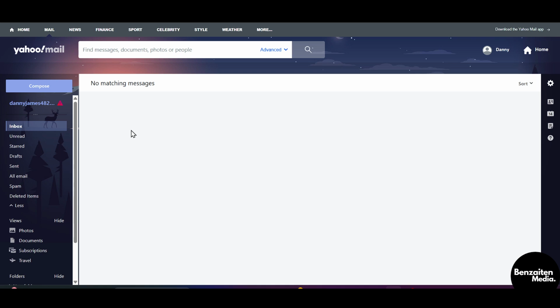Just simply check that checkbox and all your mails will be selected. When they are selected, at the top you will see the delete icon. Click on the delete icon and then confirm it, then all the mails will be deleted.